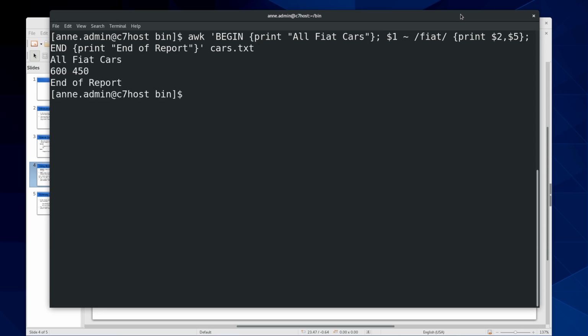And we get our header, all fiat cars. We get the, I guess that's a Fiat 600 for $450. And then at the end of all our data, we get end of report. And that's it. BEGIN happens before awk looks at any data. END happens after awk has looked at all the data. And it allows you to take some preliminary action and some last action at the end.